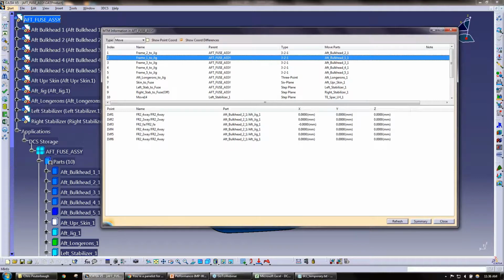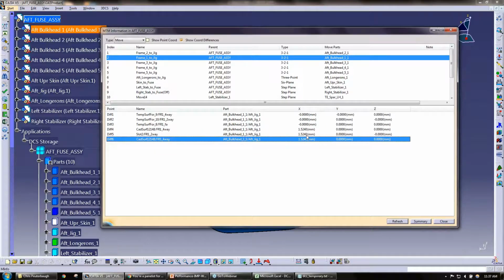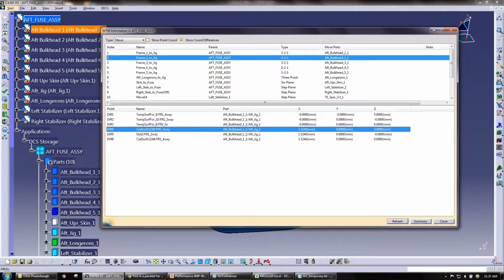So if you're having a problem with a move, I've actually tweaked one here to show us. Visually, I have a part that's not moving correctly. Now I'm able to use the MTM info to see the difference in points 4, 5, and 6. It's shifting in X by 1.524 millimeters. So now we can dig in, look at the point, see if we mistyped a coordinate, or see maybe if we even picked the wrong point.